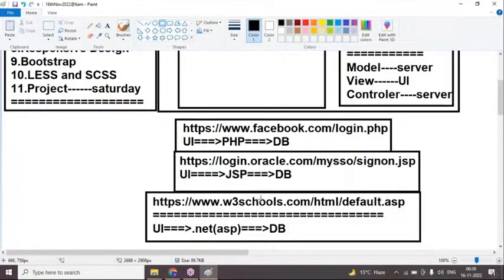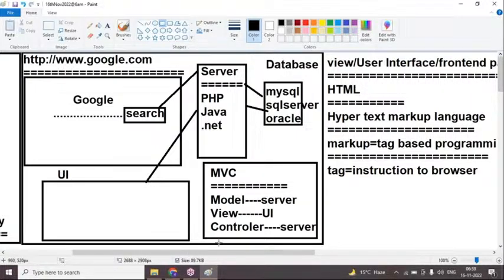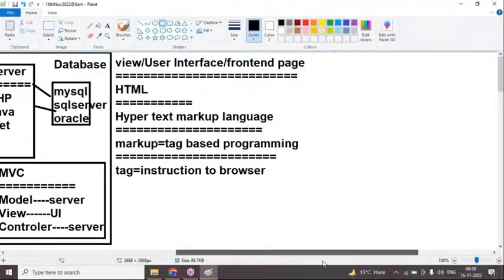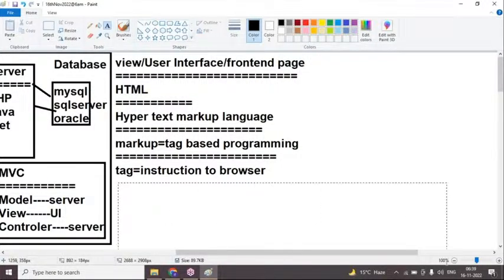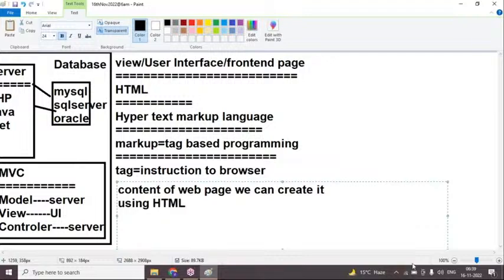HTML is a hypertext markup language. It is mainly used for creating the content of the web page. It is completely tag-based programming. We can create the basic content part of the web page using HTML. What is this content part?